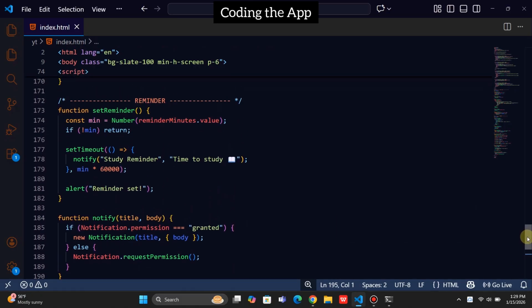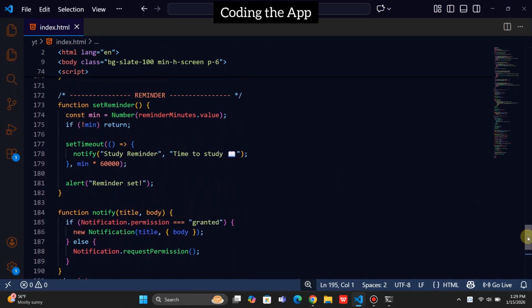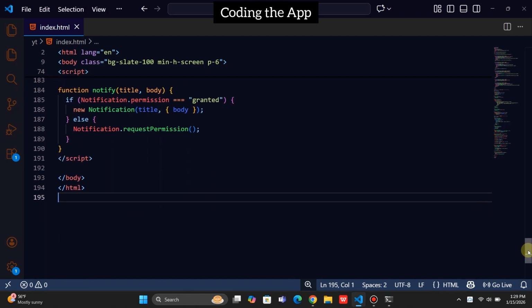We use setTimeout to delay the action by the requested number of minutes. The notify function uses the browser's native notification API to show a system pop-up when the time is up.